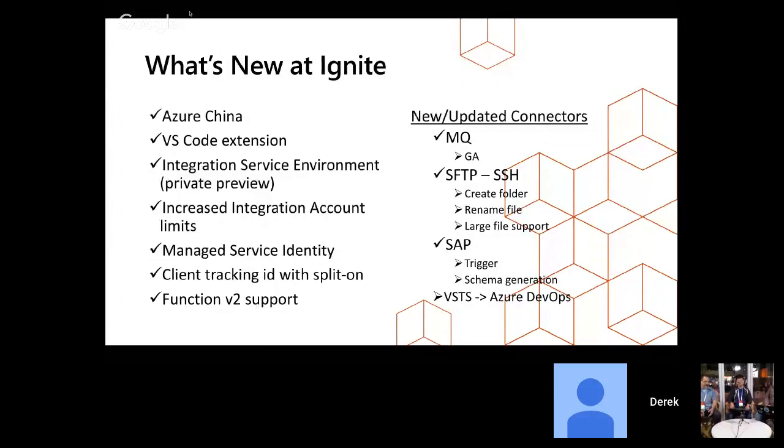Yeah, sure. So the MQ connector, which has been in preview for a little while, has now GA. We have a brand new SFTP connector also released this week in public preview. So that should be rolling out across all regions.